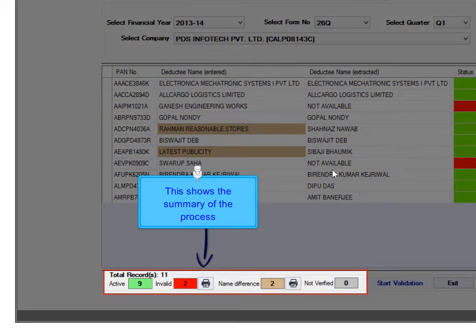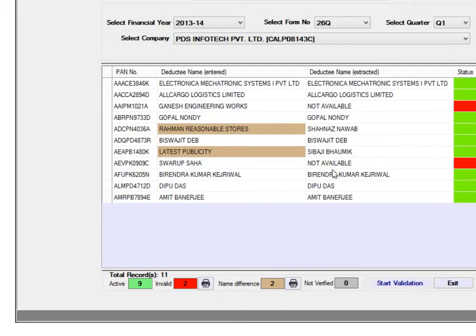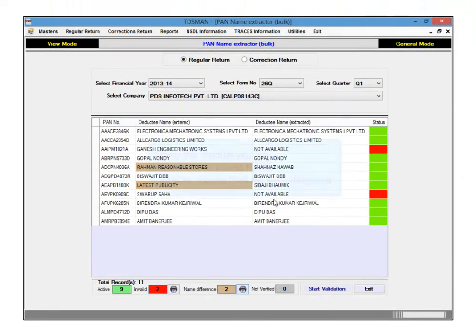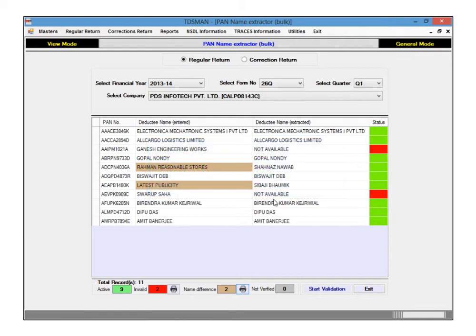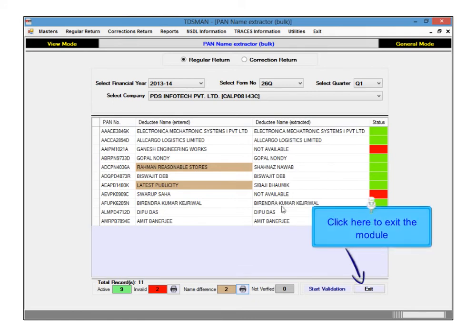This shows the summary of the process. Using this module, you can eliminate all invalid PANs and ensure correct PAN for each deductee. Click here to exit the module.